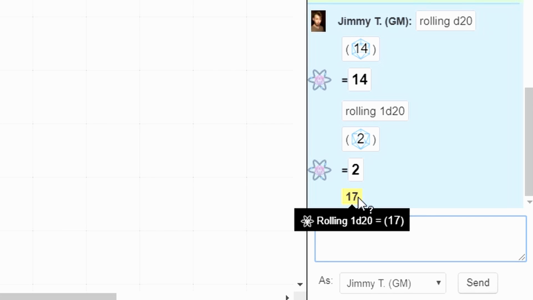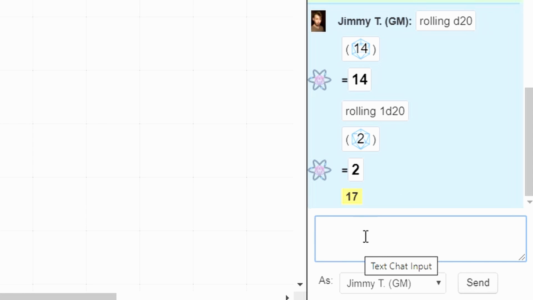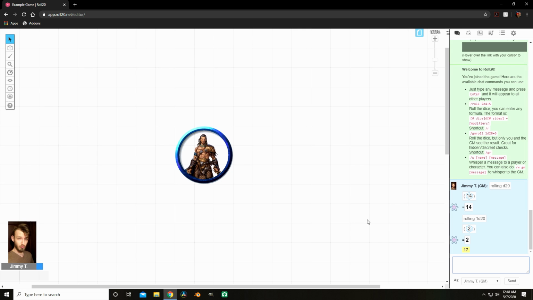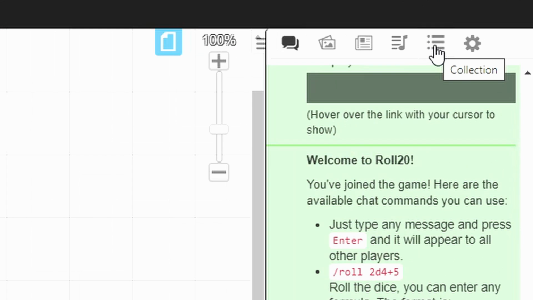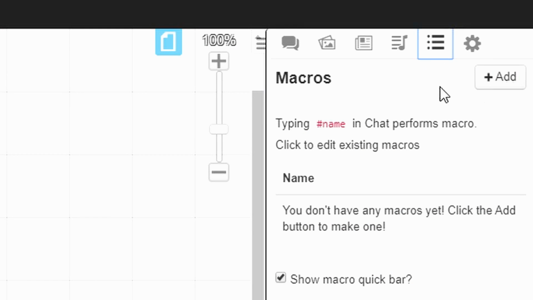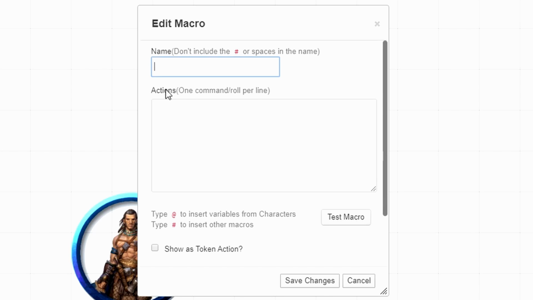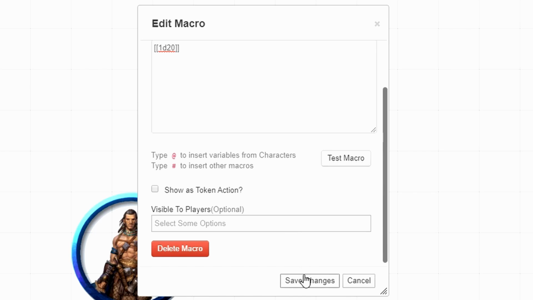Whenever you're creating macros, it's easiest to use inline rolls. The /r won't work in a lot of the scripts. So instead of entering these into the chat every time you want to roll a d20 or do something that you commonly do, you can create a macro. So head up here to your collection tab and we'll add a new macro. We'll call this d20, and we'll just enter the same text that we did before, and then we will save that.